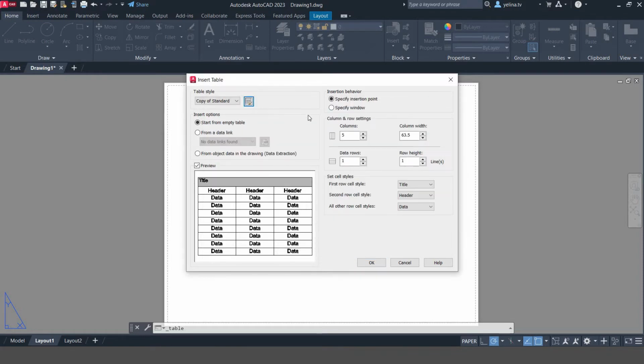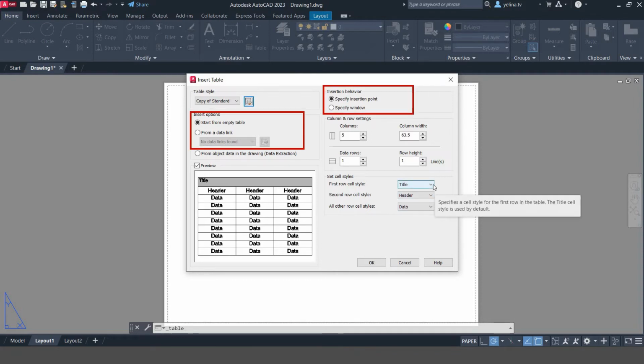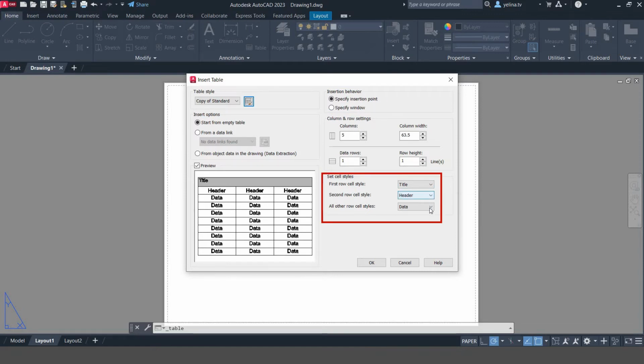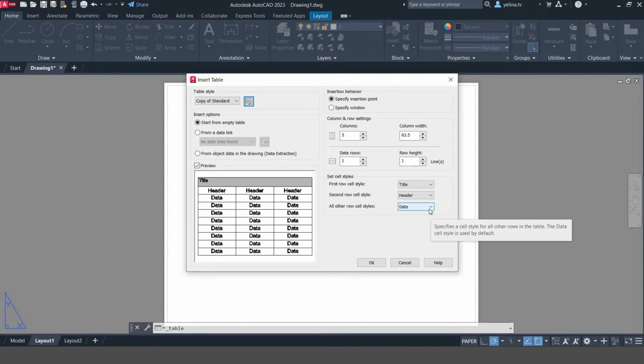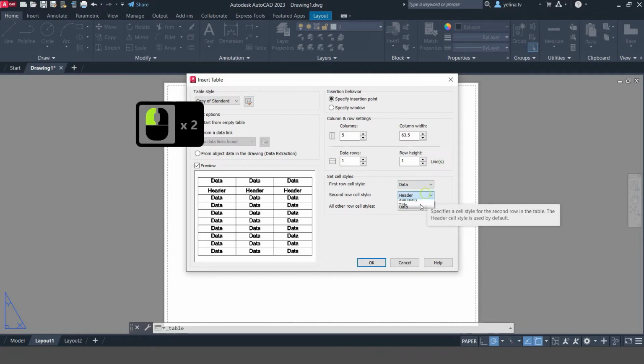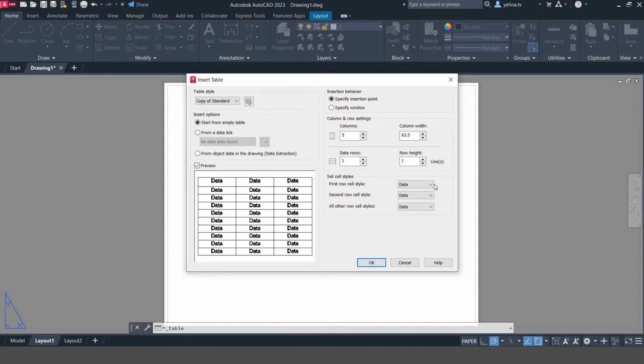Since we've created our table style, we need to choose the Insert option of the table. We leave it as Start from Empty Table, and the insertion behavior. Here we will choose the cell style for the first, second, and all other row cells. By default, first row is for the title, second for headers, and all other are for data. But they can be all data. Or, for example, first line will be the header, and all other will be data.